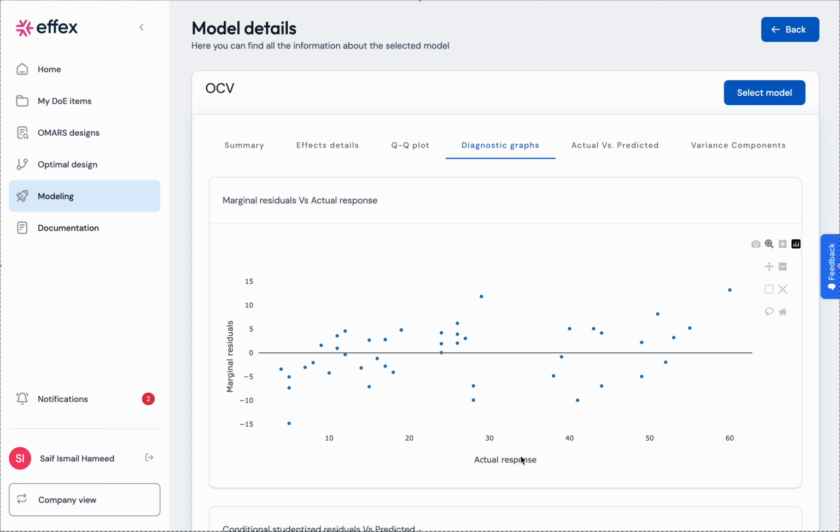In the tab Diagnostic Graphs, you will find different results or different charts if you have one or more random components in your dataset. So in this case, I have a dataset with two random components, and therefore I will get different diagnostic graphs to assess the quality of my model.